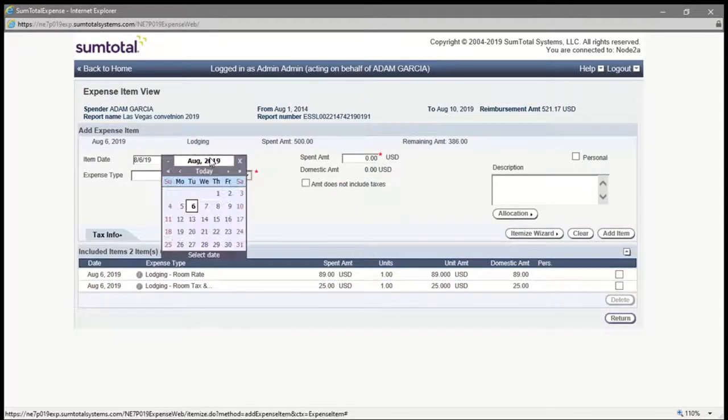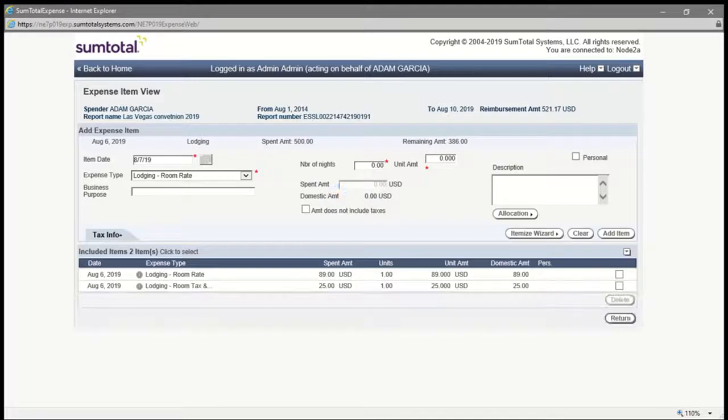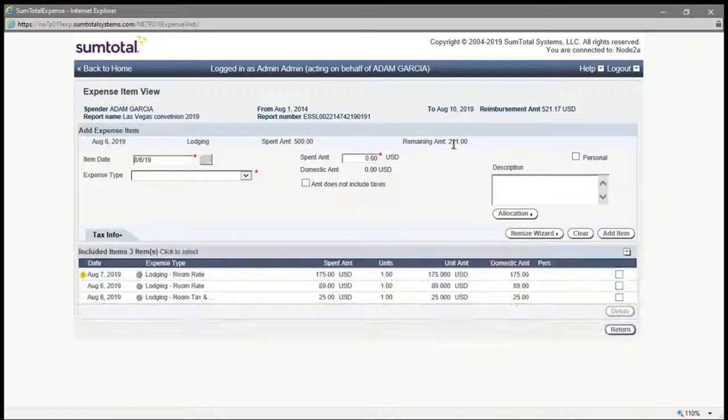So now let's do the night of the 7th. We're just going to repeat this as many times as needed. Remember to enter one. Let's say this night was 175. We keep adding. It's going to subtract it. Now it's down to 211.